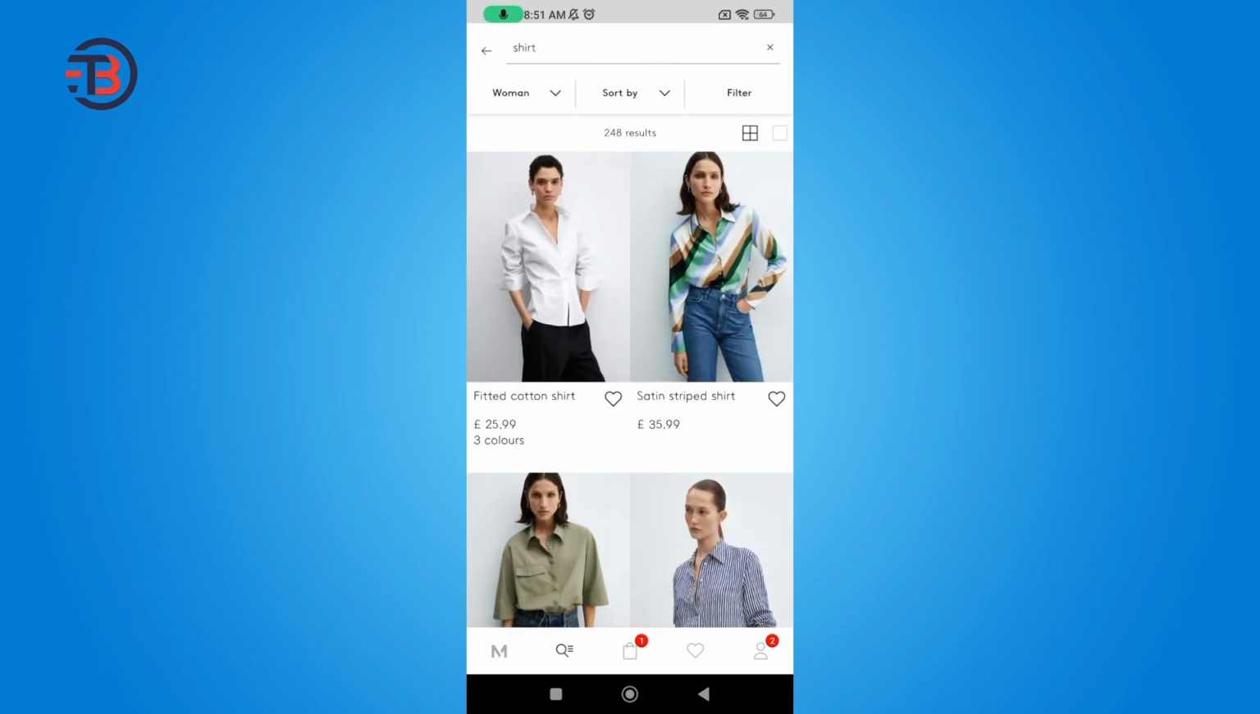Now, to add items or products on Wishlist, tap on the heart option, which is right beside product name. And this is how you can add items or products on Wishlist on Mango.